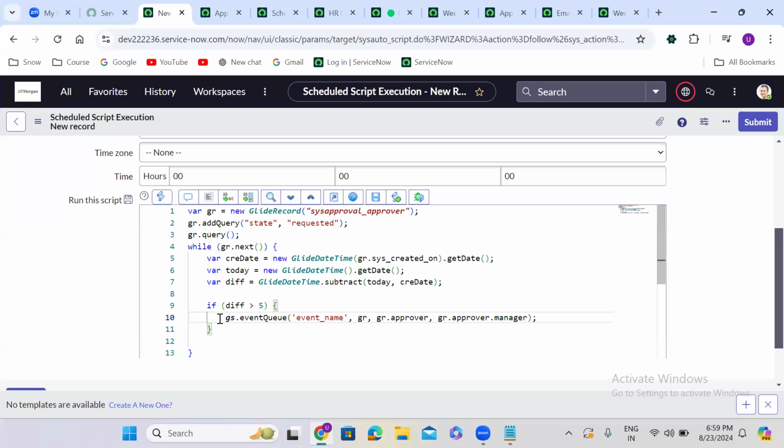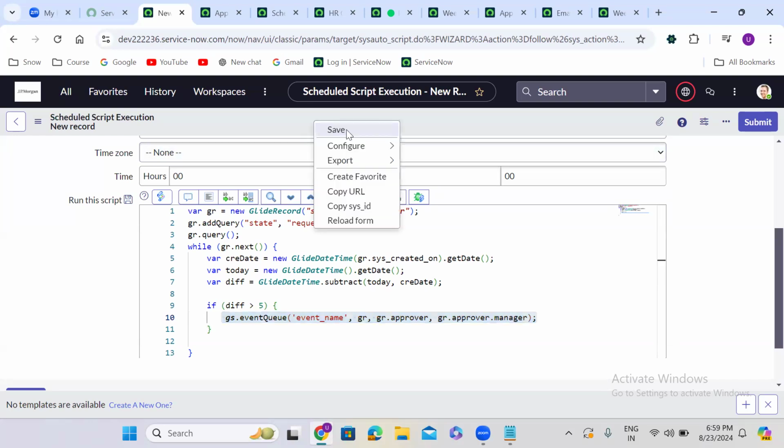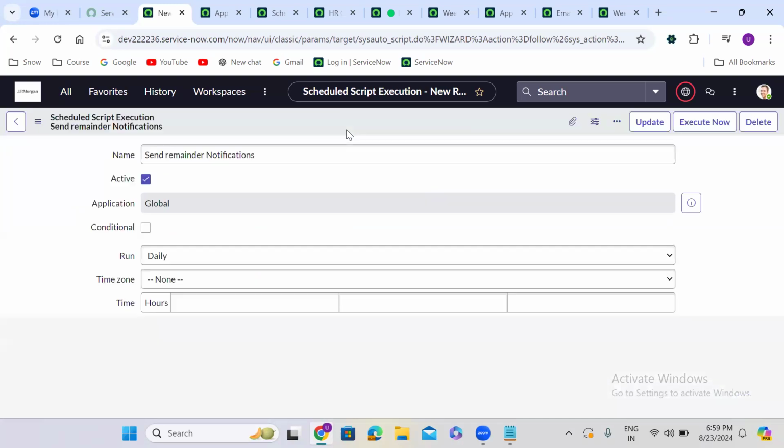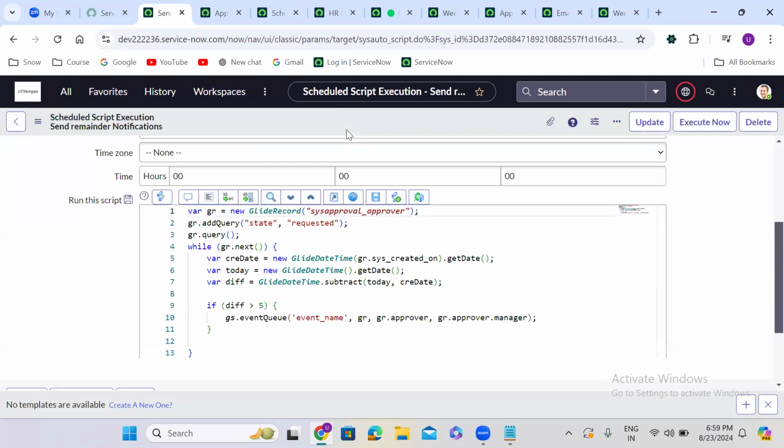This job runs daily. Daily, it will check approval records which are in the requested state, and it will check every record's created time. If the difference between the created time and today's date is greater than 5 days, it will send a reminder email notification using this line of script. Hope you understand. So that is how the scheduled jobs work, guys.